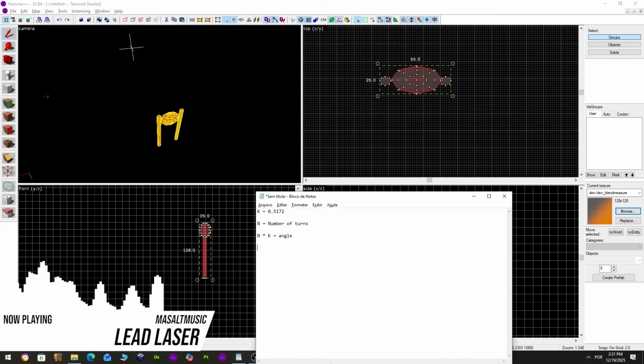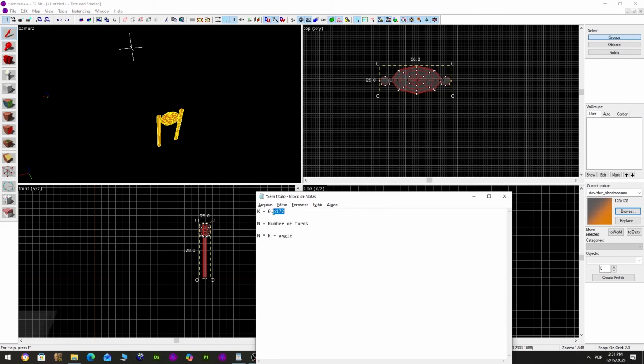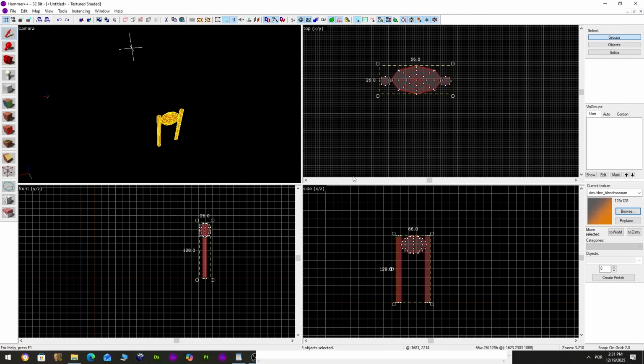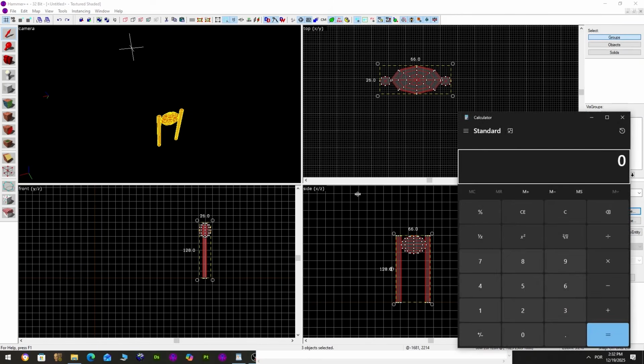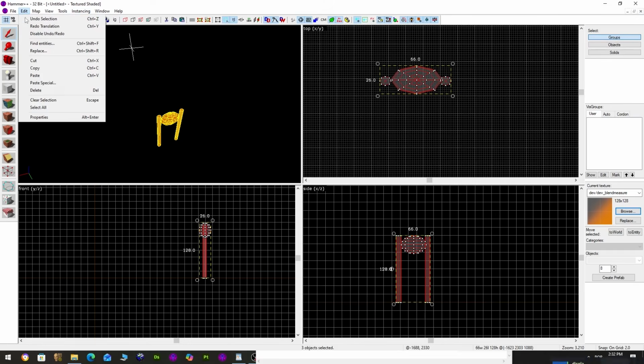So I divided this sort of equation here. It's not exactly half, it's 0.5172. You can just multiply the number of turns that you made. So here it would be 9 turns by this angle. So let's do 9 times 0.5172. This is 4.6548. Now we get this value, 360 divided by this, 77. Roughly 77 copies we're gonna have to make.